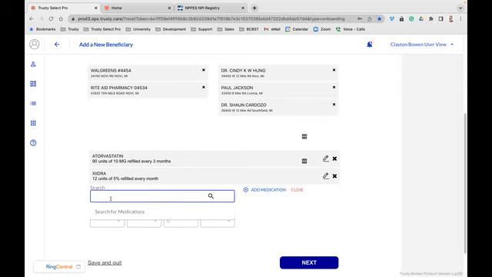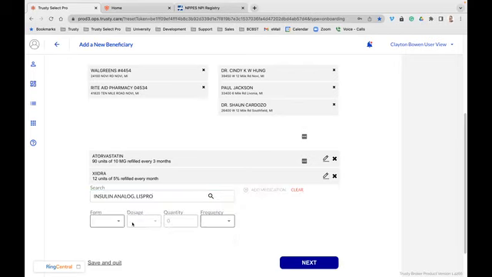And now I want to put in an insulin so I can show you how that works as well. So let's do, what is it? Lispro. Let's do that one. The form, you're going to have syringe or vial.